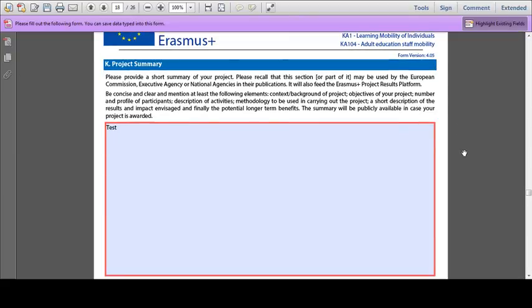So section K is all about summarizing the information that you've provided in the form. The first section here is providing a summary of your project. This summary will be used by the European Commission and the national agency in their publications, and it will also feed into the Erasmus Plus project results dissemination platform. So it should be written in clear, plain English, avoiding any technical or sector-specific jargon to ensure that it can be understood by the general public.